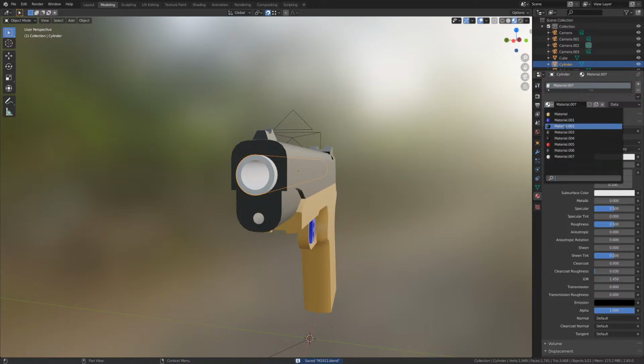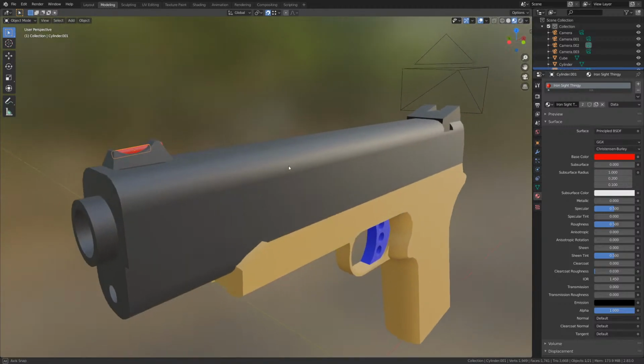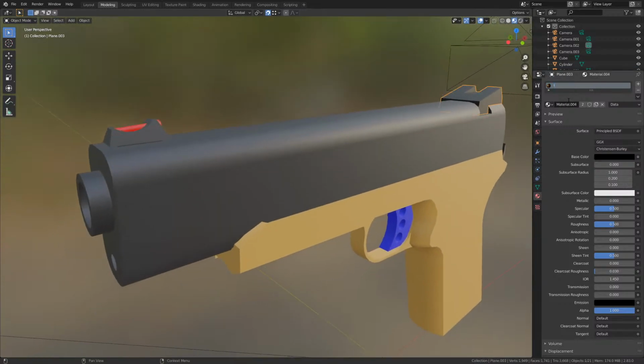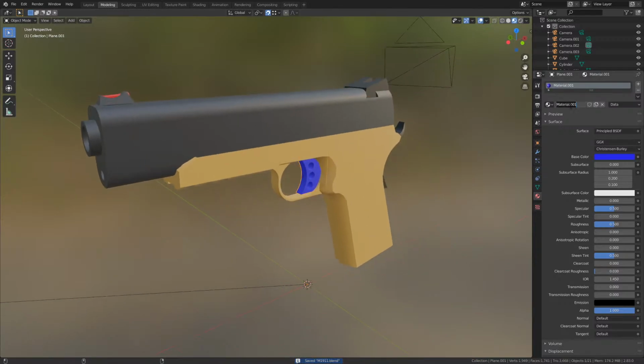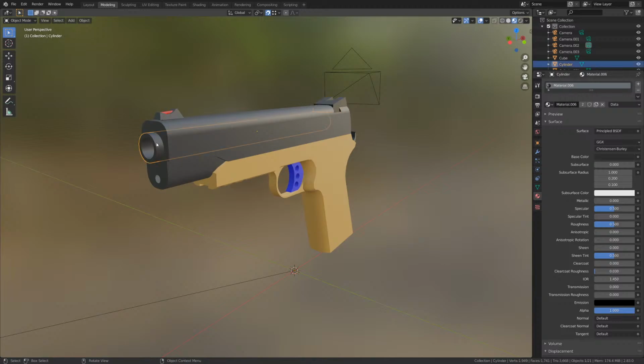So I'm gonna give that a material. I think, was there already a barrel material? I should probably be naming these. So material 3 is slide. This one is body. The red is iron sight thingy. Don't know what to call that thing. And is that all of them? So now I actually got it right. That one was the barrel. And that last material is useless.